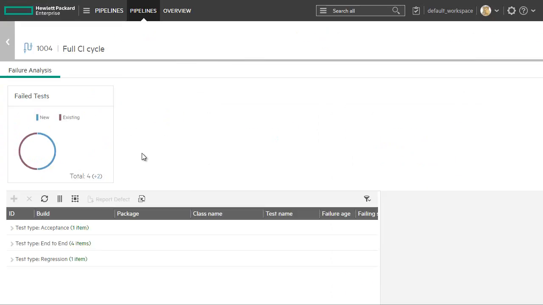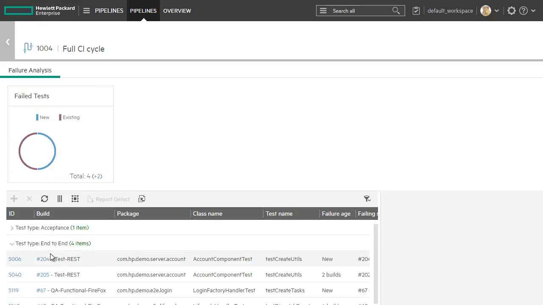In this report, I can see summary of all the test failures which happened in this pipeline execution. In comparison to the previous run, I can see that there are two newly failing test runs. Here is the summary of the test failures by test type.